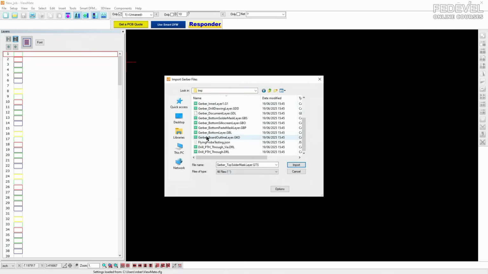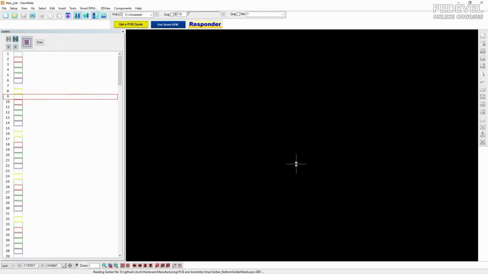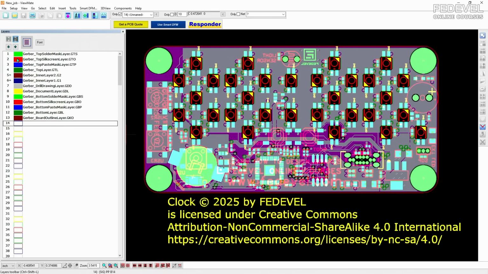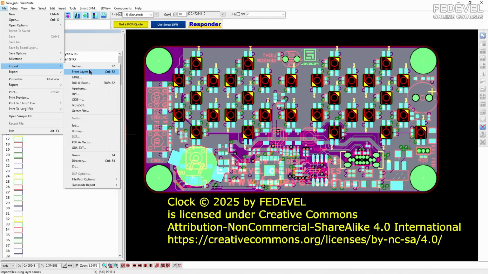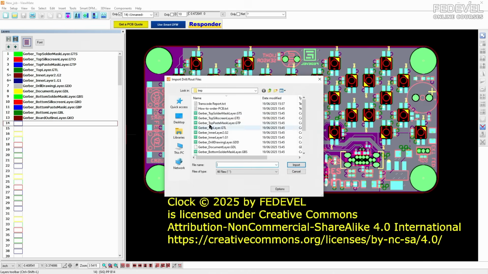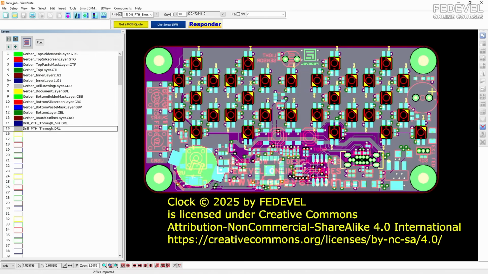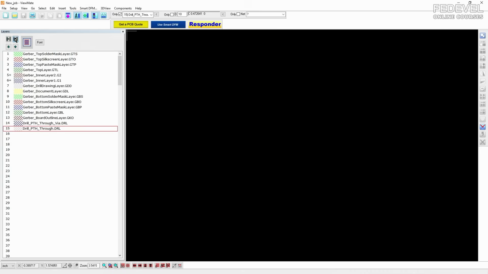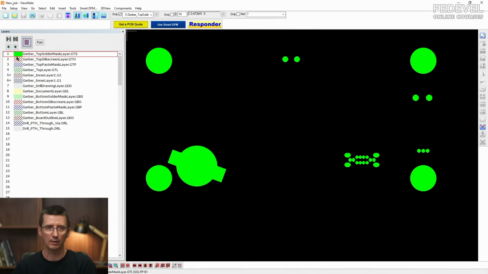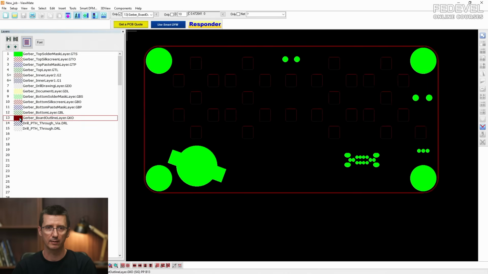So here are the Gerbers, and let's have a look what is inside. Click also on layer 14, and I'm going to import also the drill files. So this is information about the holes on our PCB. I'm going to hide everything, and we are going to double check the layers one by one.